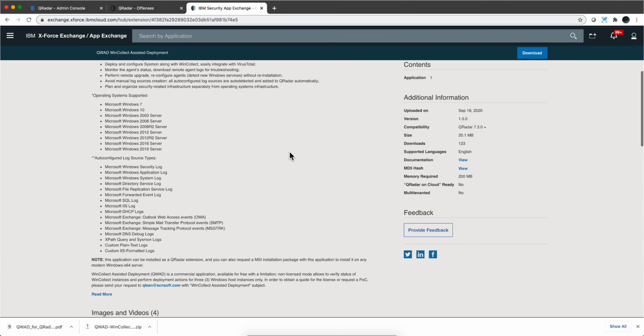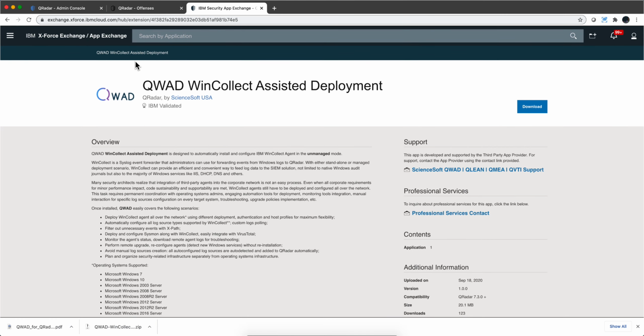What I liked about them particularly, and this is on top of even when you have a good software deployment technology, is that this thing is going to bring the logs that are in that Windows machine, particularly in the Active Directory environment. It's going to be piggybacking on WinCollect to bring all those logs automatically for you.